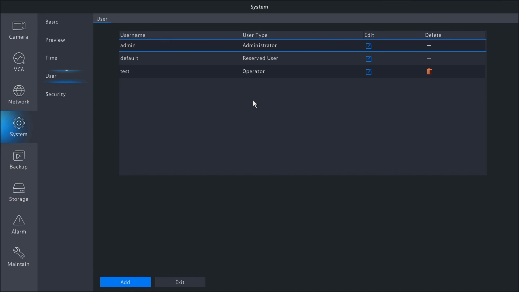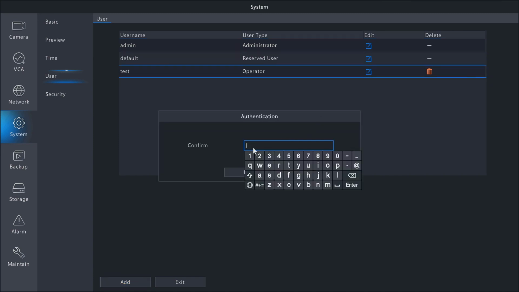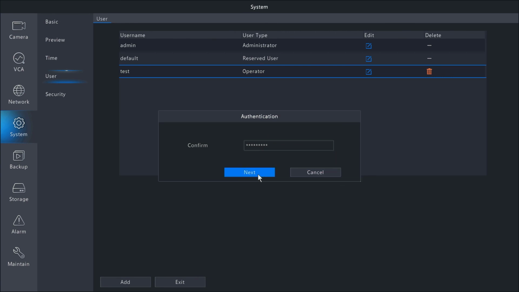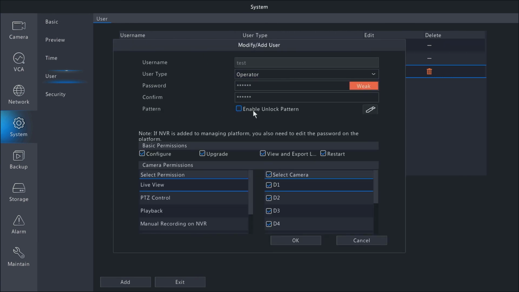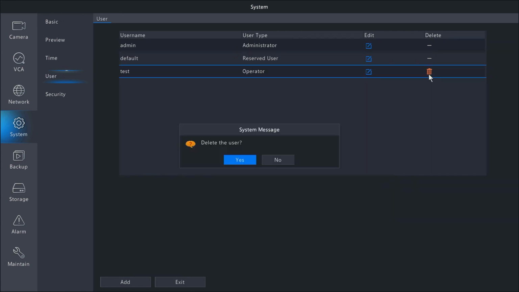If you want to remove a user or edit, you hit the edit option. It's going to ask for the DVR password, which is the admin password. And then you can make changes to that user. If you just want to remove that user, you can hit the delete option. And yes, but keep in mind you have to be logged in as the admin in order to add or remove users.